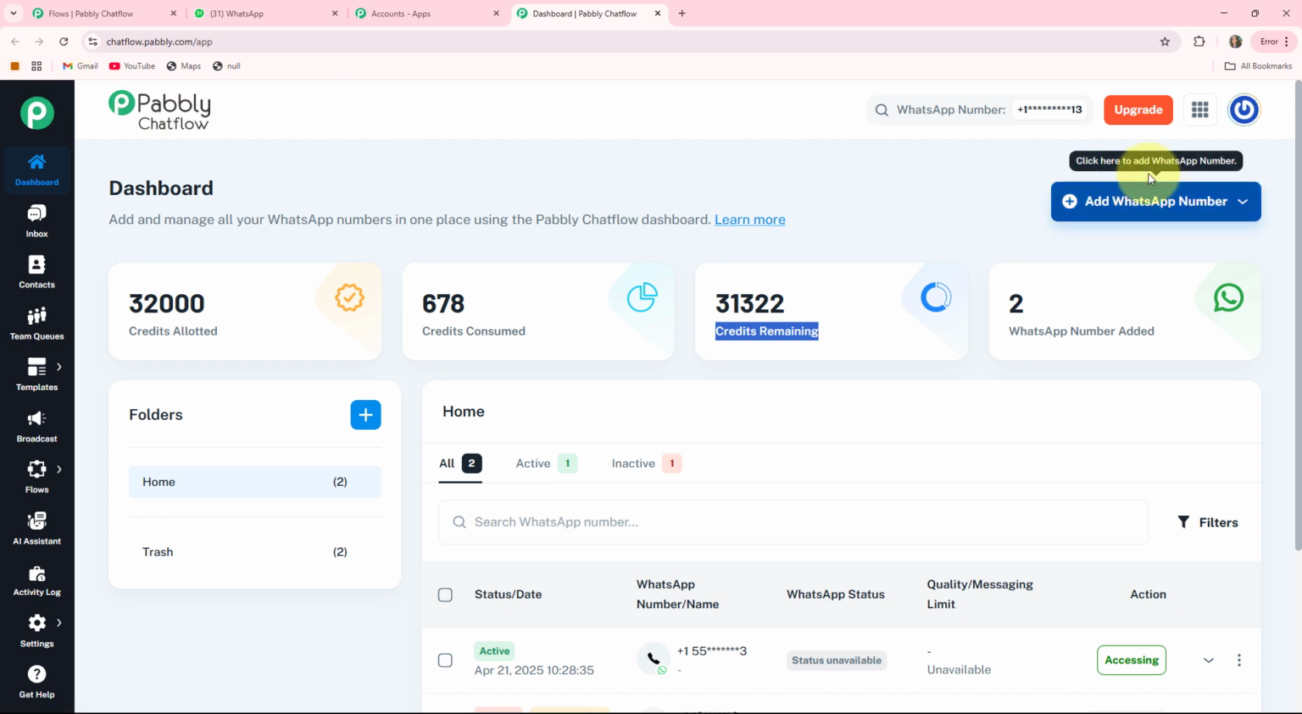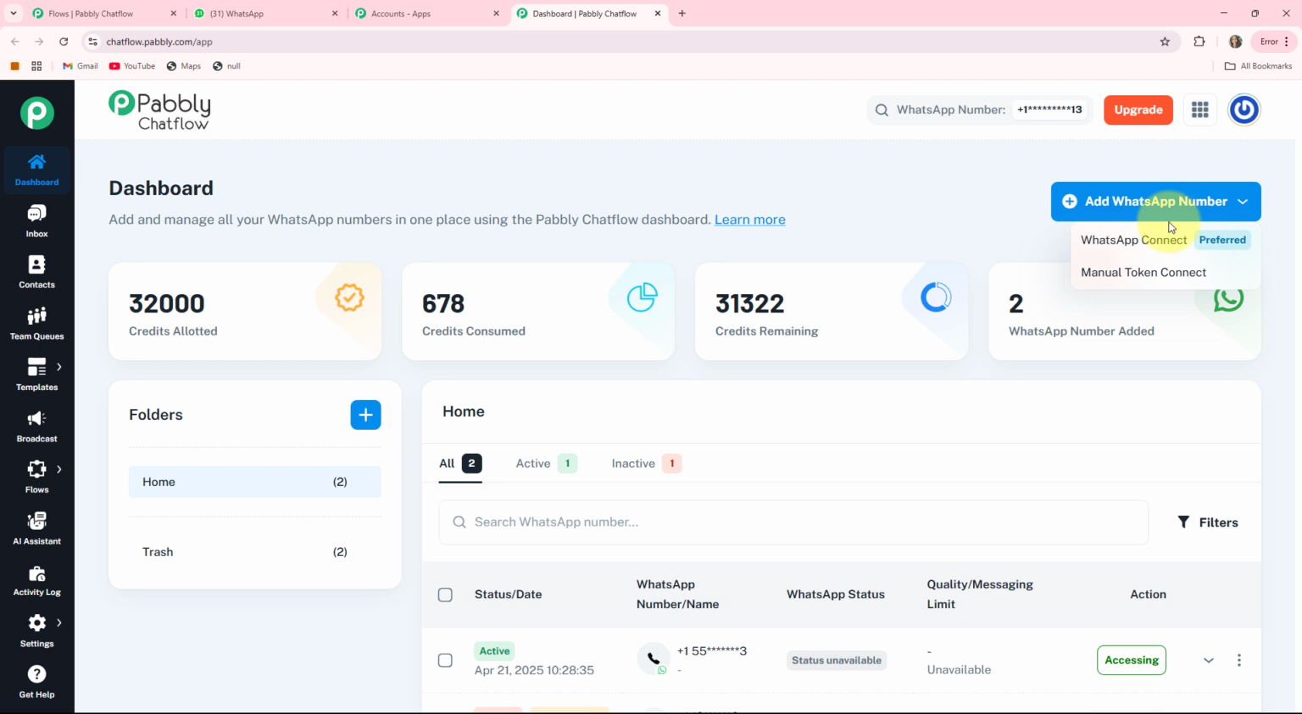If you want to know how to add your WhatsApp number to your Pabbly Chatflow account, then we have already created a separate video for it. I'll provide the link of the video in the description box. When you click on this, it will provide you two options, that is WhatsApp Connect and Manual Token Connect. WhatsApp Connect might involve scanning a QR code or entering the phone number and verification code. The second one is the Manual Token Connect.